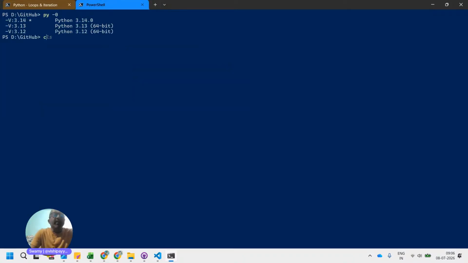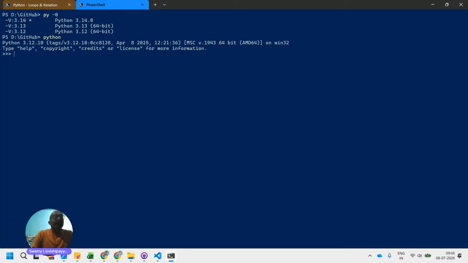If you run py -0, that gives the list of available Python versions on your box. Currently the asterisk is on 3.14, which means we are using 3.14. Now let me go to Python, so we go into the REPL.